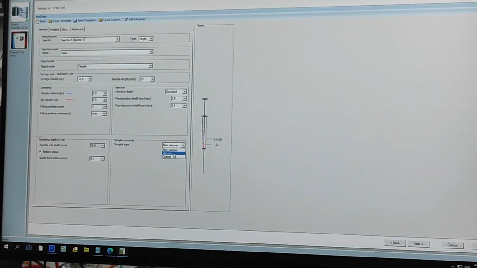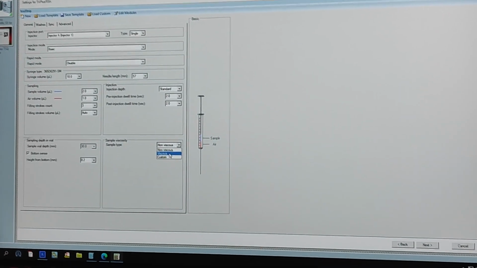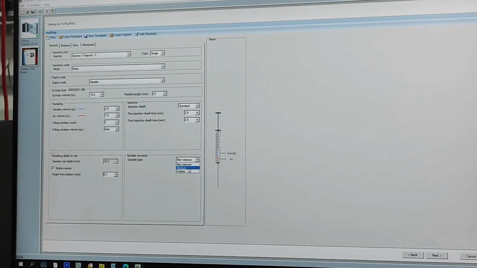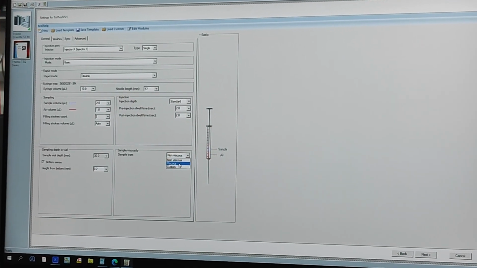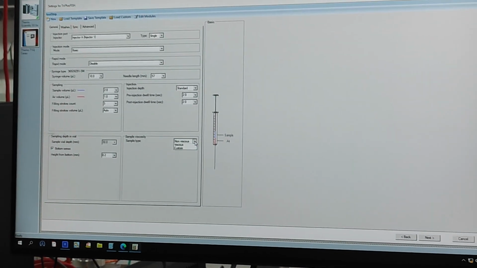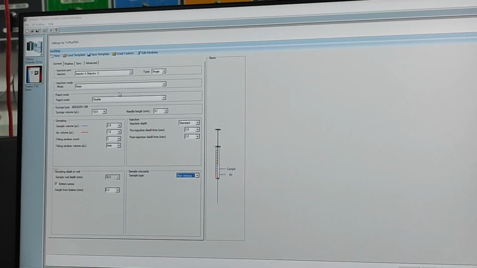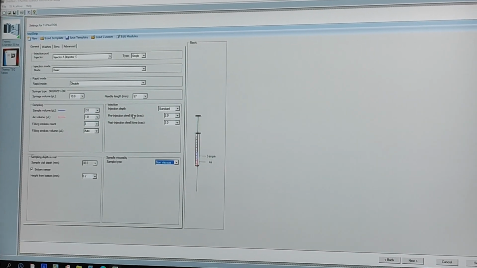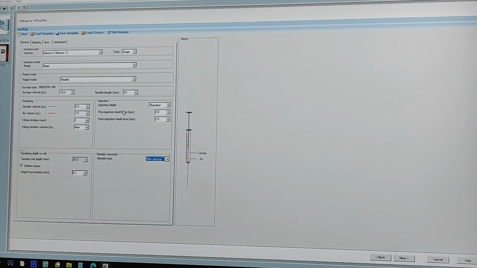the neat solvent is easily aspirated by the syringe. If it is a viscous sample, it takes its own time to be taken into your syringe. That's the reason you have to set this for a viscous sample, or you can say customization. Customization is not required. Next, this is all about the volume of sample injection and depth of sample injection.